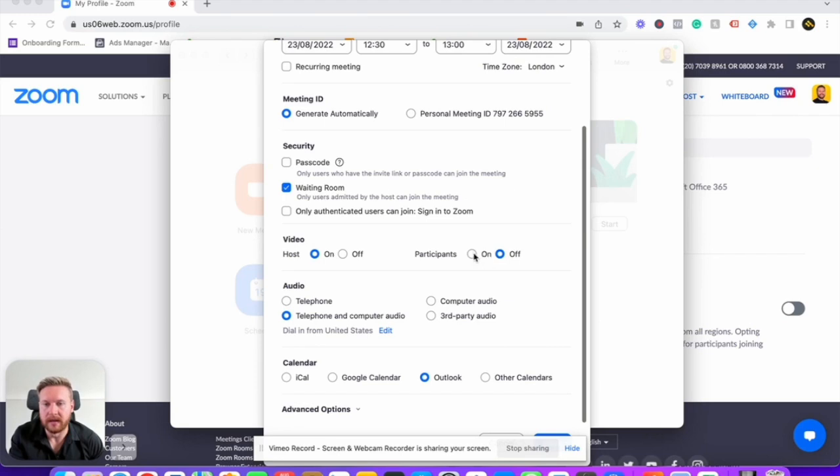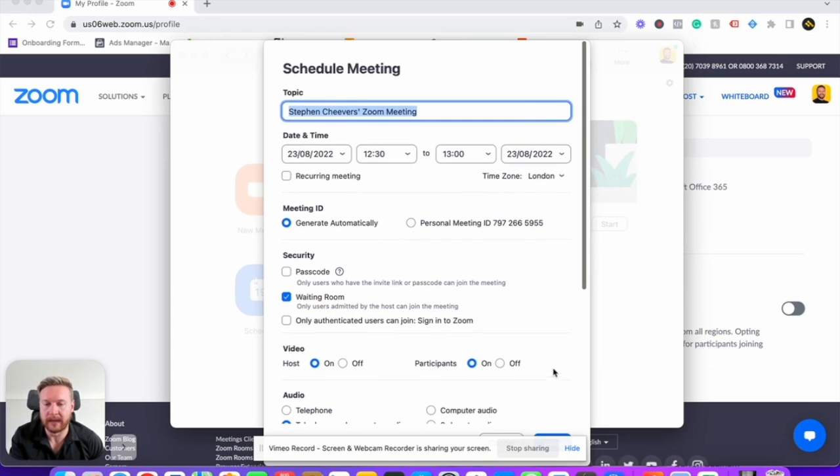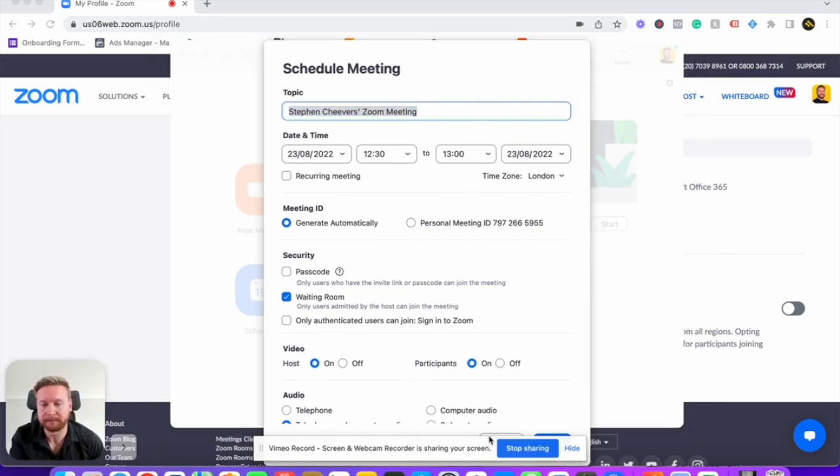Turn all the videos on by default. What's handy as well is you can automatically record the meeting as soon as it starts. So if you're doing a training, you don't have to remember. And then you just hit the blue button to actually save it. That'll import it into your calendar. And then you can invite whoever you want off the back of that.